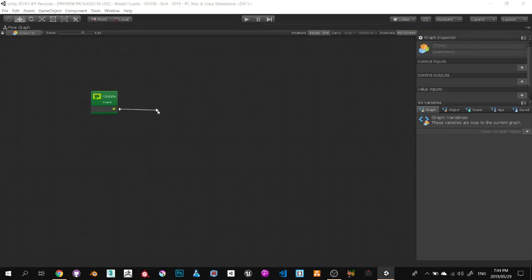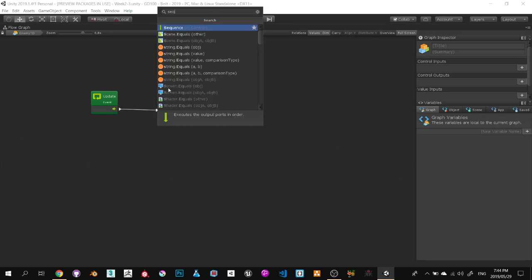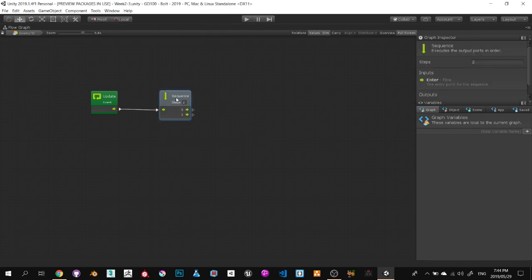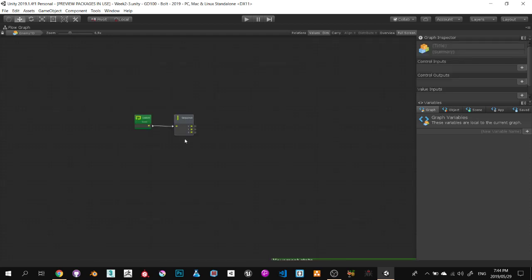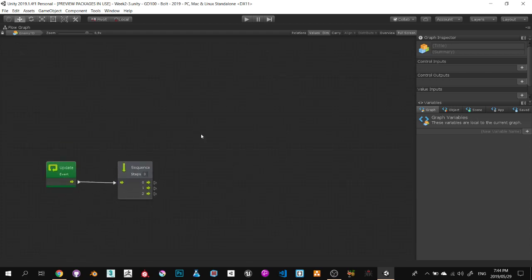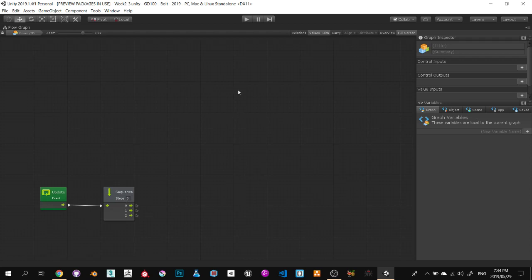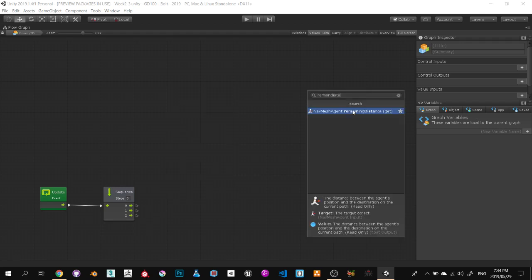From the update, I'm just going to add a sequence because there's a certain sequence of events that I want to happen. There are going to be 3 sequences of events that I would like to happen, and we're going to start by keeping it simple. We're going to start at the top here and then we'll connect it in. We need to get the remaining distance, navmesh remaining distance.